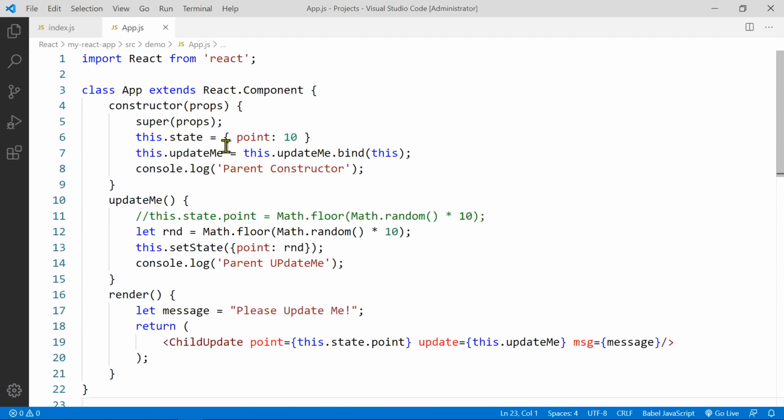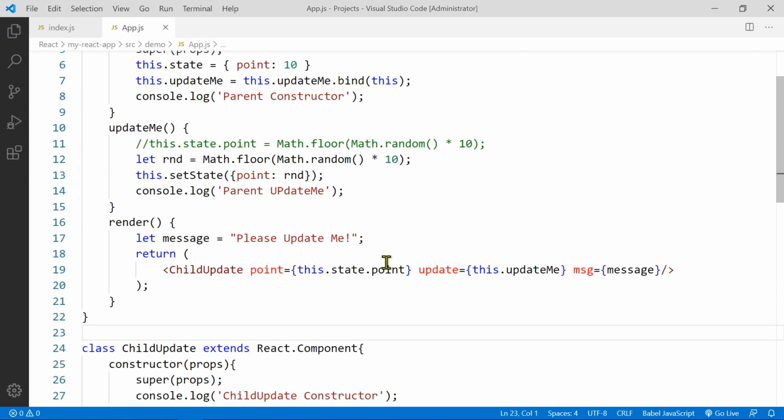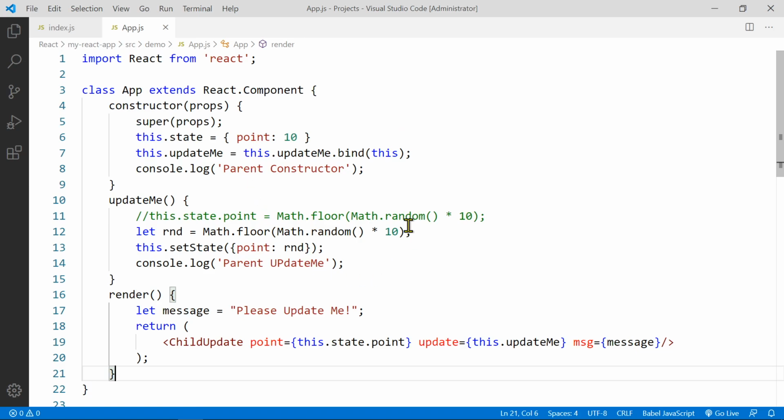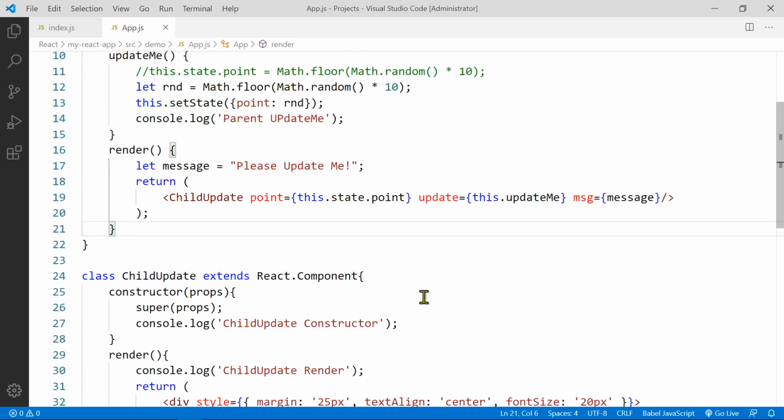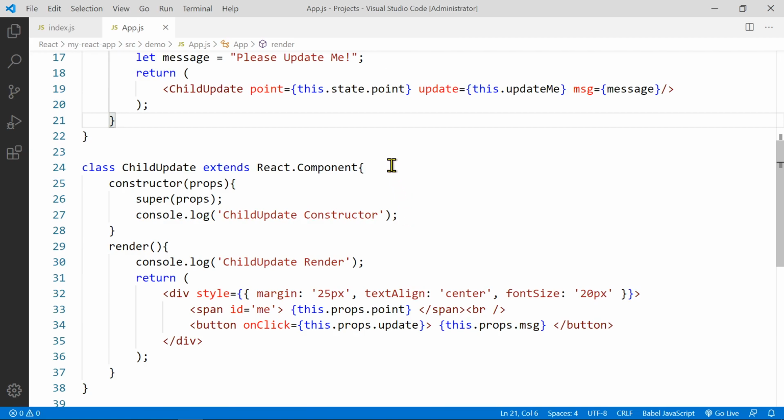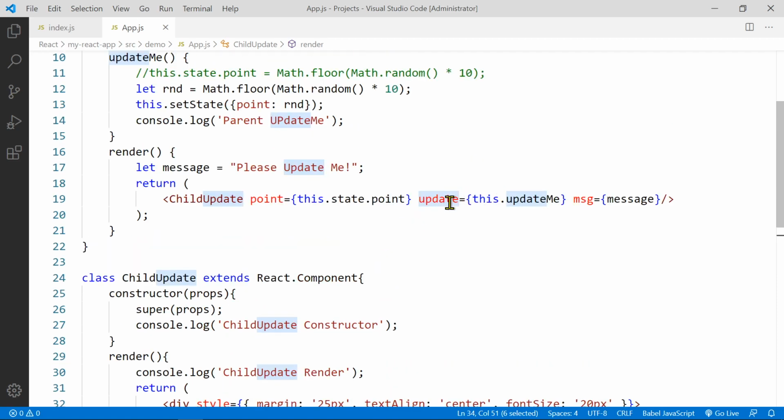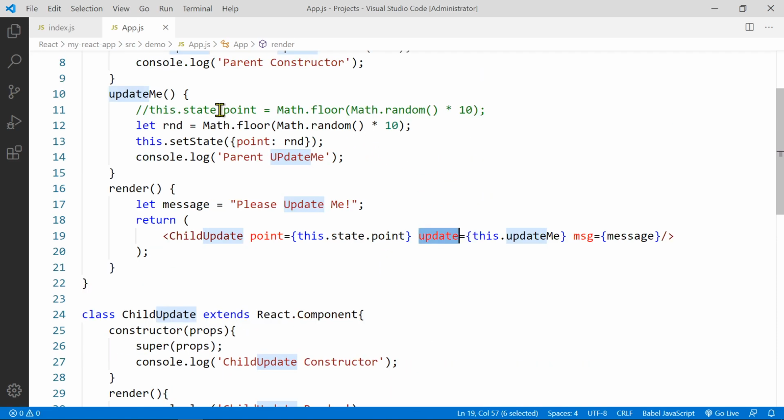Basically, I have a parent component here that passes some data down to a child component called child update. I pass three properties, the point, update, and the message from this class down to the child component. The child component we converted to a class component as well. Here we render the point and the button to update the state. We're not passing anything, we're just invoking the function tied to this variable in the parent class, which then updates the state to a random number.